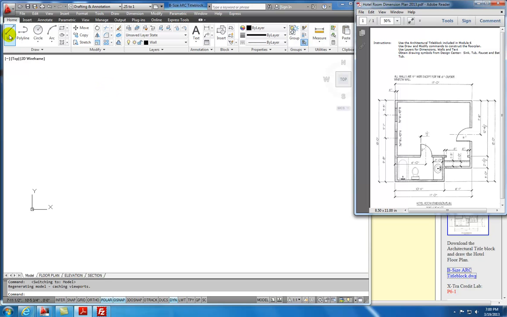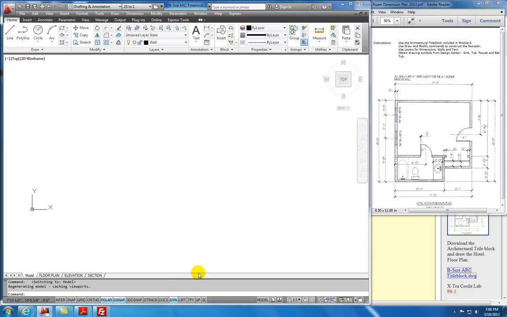Before we do, I just want to check my settings down here at the bottom. I'm going to want to have polar enabled, OSNAP enabled, and dynamic enabled. I'm also going to turn on the LWT button so that we can see our line weights. I'll start off by clicking on line, and then I'll select a spot on the screen as my starting point.